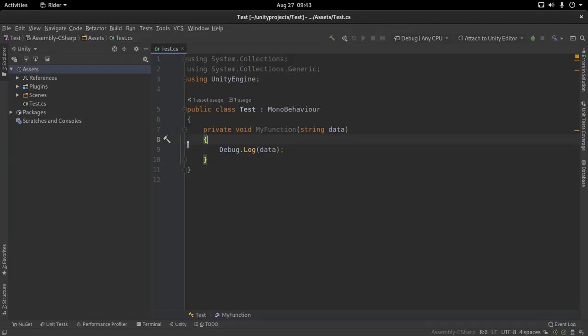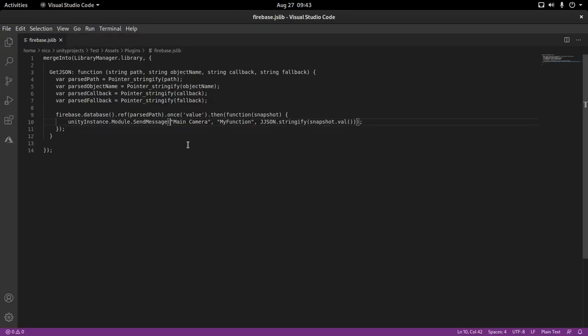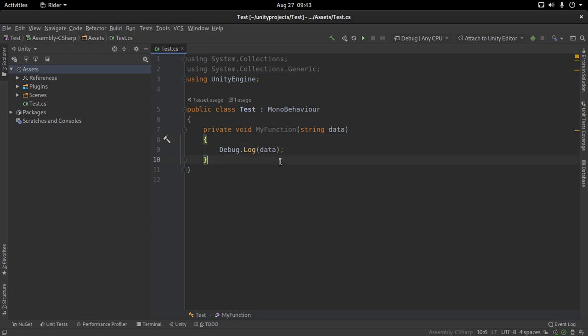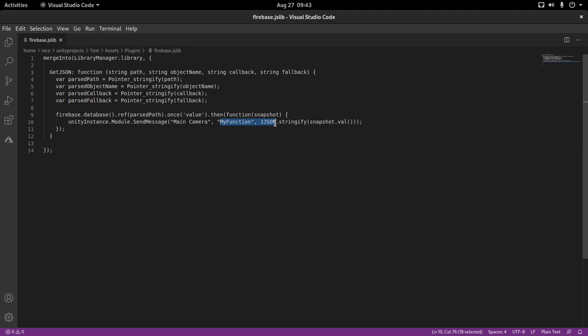Now, for the specific example where this function right here is located inside the main camera, this code is gonna work. But naturally, if I change this function's name or this function location, this code will no longer work. So to make this system better, we could actually make these two parameters actual variables so we can modify them from the C# code. And this is why these parameters are here. Instead of main camera, right here we're gonna put object name, so this parameter right here, and instead of my function, this is gonna be our callback.